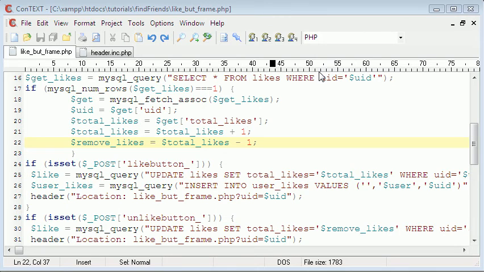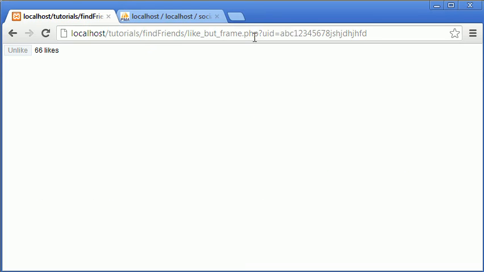Okay, so I know why this wasn't working, and it's actually pretty simple. It's because we have total likes equal to total likes plus 1, and we have remove likes equal to total likes minus 1. Since this is below total likes, total likes already equals 1 more than it should. So when we minus 1, we're just getting the number that we have in the database. So what we do is we minus 2, and if we go and refresh, we click on like, it goes down 1 each time. As you can see, it goes down 1.